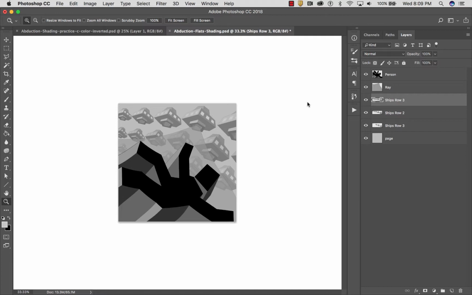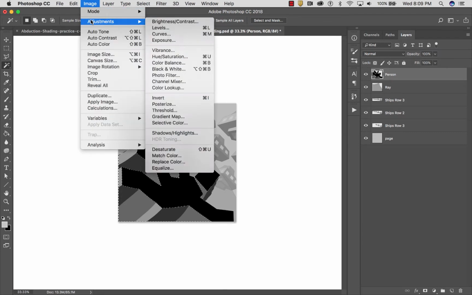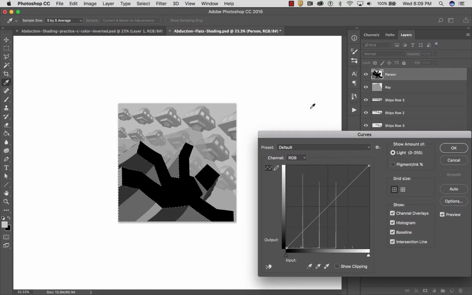Now, the person. I'm going to skip the ray for a second. I don't like how dark these three-dimensional streaks are, so I'm going to select those, holding the Shift key down right now. Because I have these flats, you can see I can select that really quickly. And now I'm going to go to curves again.